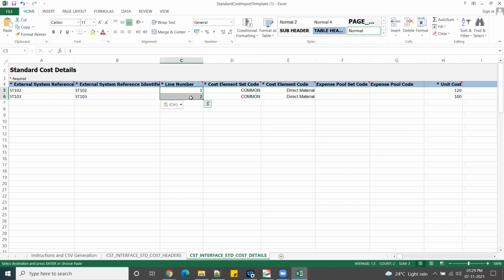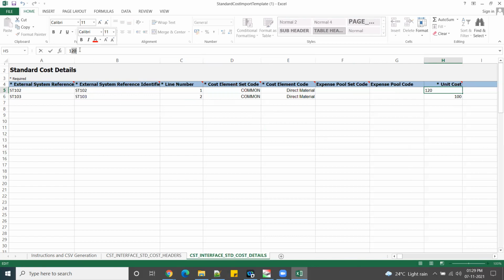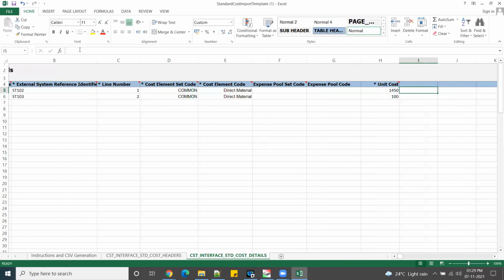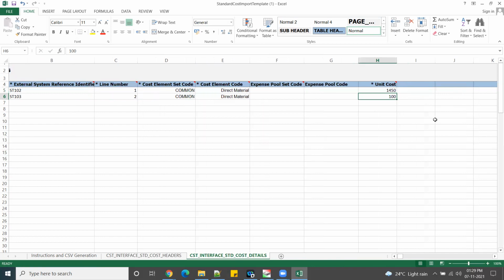Now I gave line numbers 1 and 2, and I wanted to update the cost. Let's say here 450, let it be 40. So I'm taking two items here, one is 1450 and the other 340. And these are managed cost elements. If you go to manage cost elements, we'll come to know which cost element you have to use. And according to that, I'm using one of the cost elements.